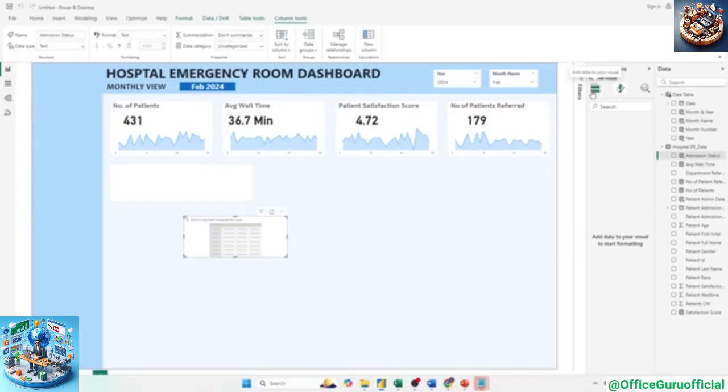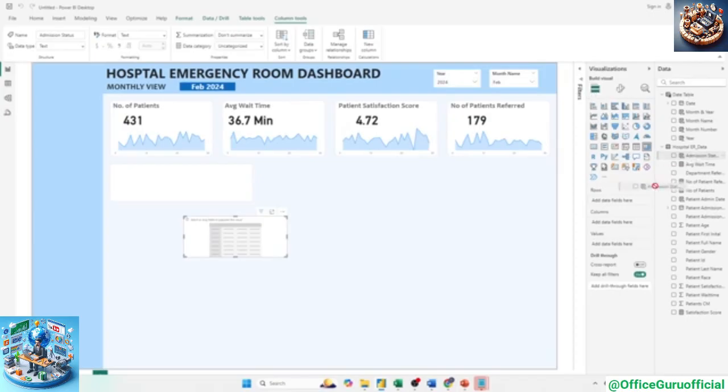Now I will go into this particular visual and I will take admission status and add it. You can see we have admitted and not admitted status. All right, and now we want patients. We have already calculated the number of patients. I will add that. I'll just check this. So you can see these are the admission statuses for that particular month. What are admitted and what are not admitted?